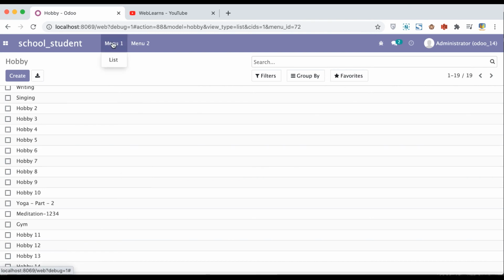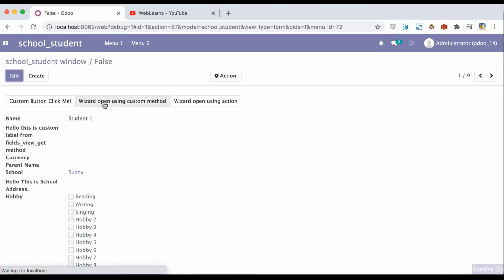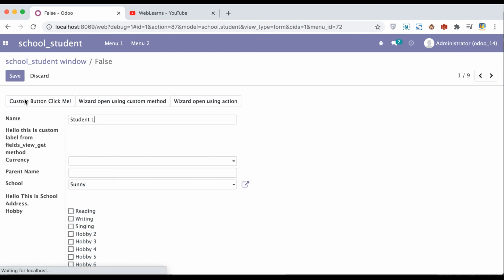Now in our next session we will see how to add relational fields in a CSV file. For example, how to add a many to one field, many to many field, and one to many field.